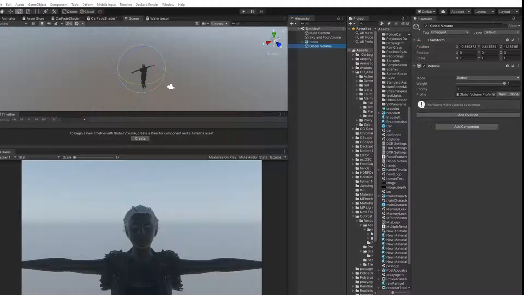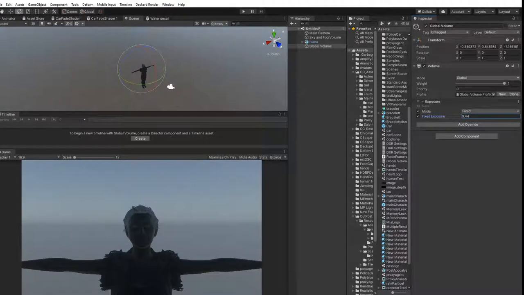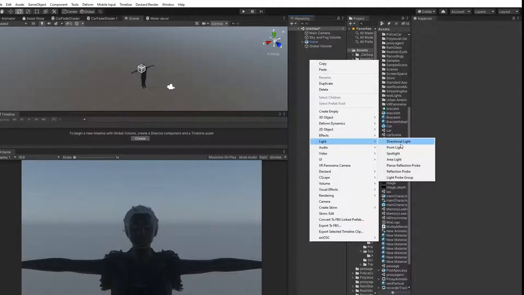So yeah, and I will add here exposure mode fixed. I'm always using fixed, as I come from the analog world. I started with photography in '87. I won't use automatic things, so nothing automatic.